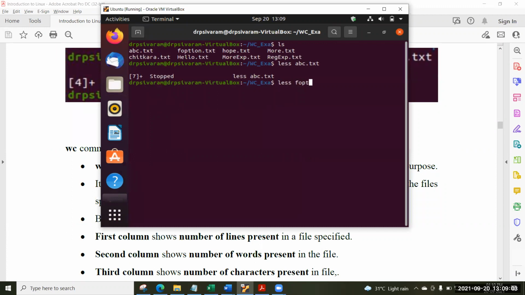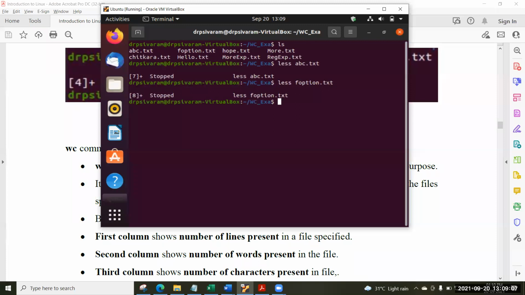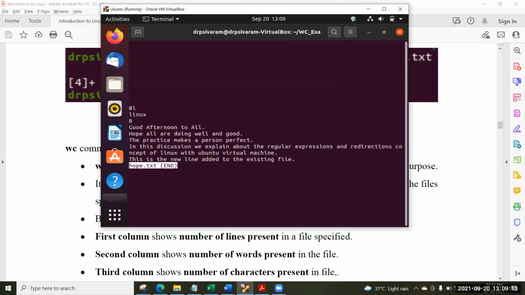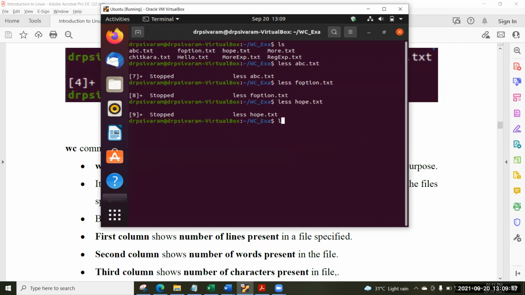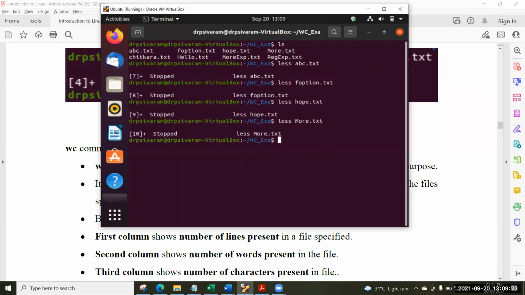less -F option. Yeah, press control, only two lines are there. less op.txt. Then less. Okay, that file we will see at the end.